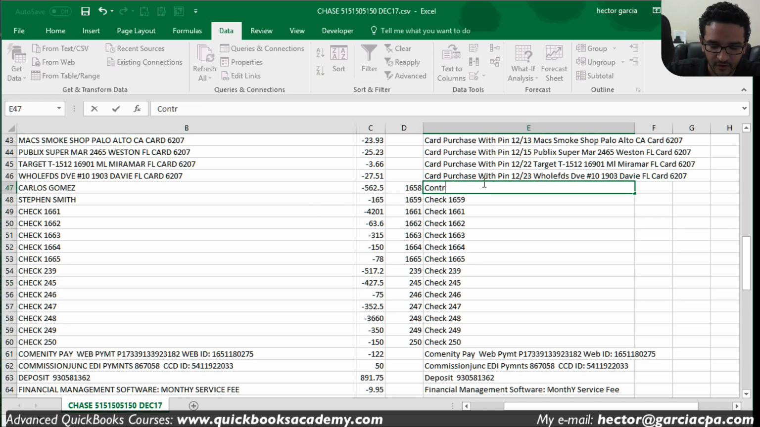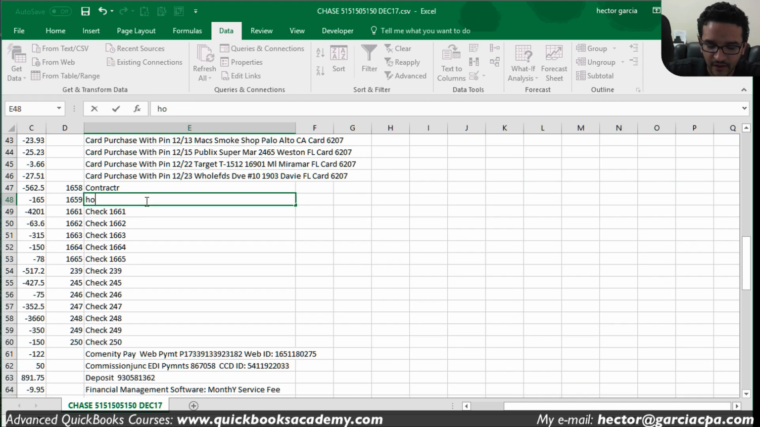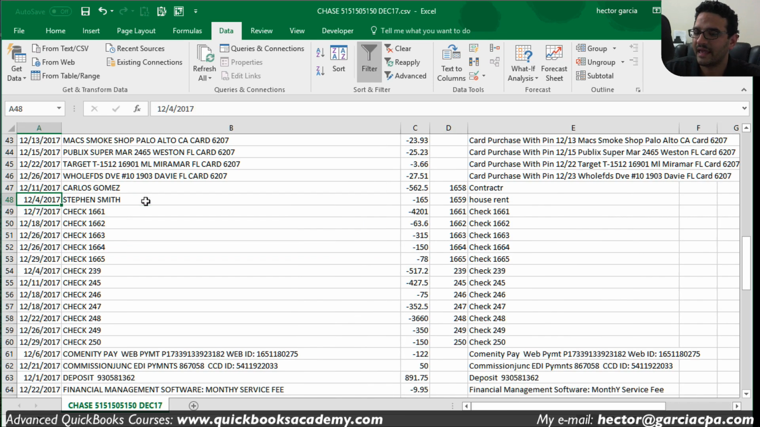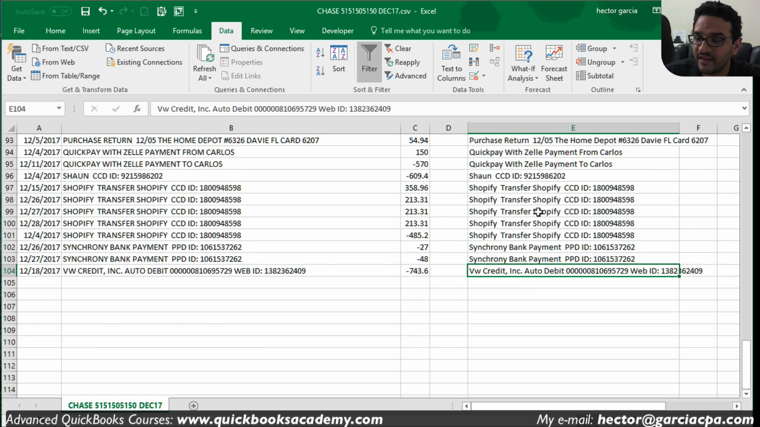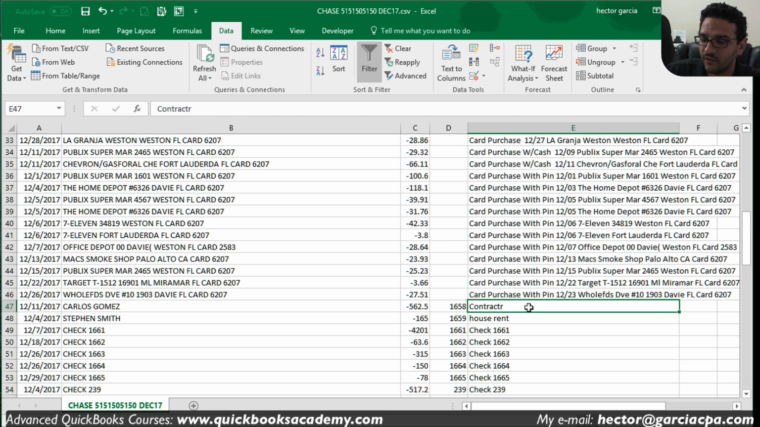Something like contractor, or house rent, whatever those comments that your clients give you on the checks. Or I'm assuming you're an accountant, you're watching this, you may not be an accountant. What I'm saying is whatever comments they give you, that would be a perfect place to put them. And then once you import them into QuickBooks, those comments will come in with it.